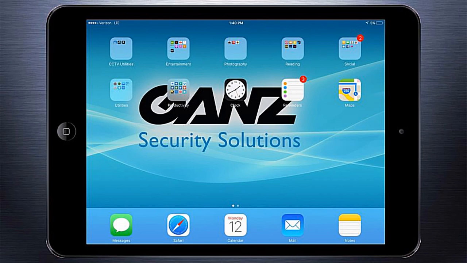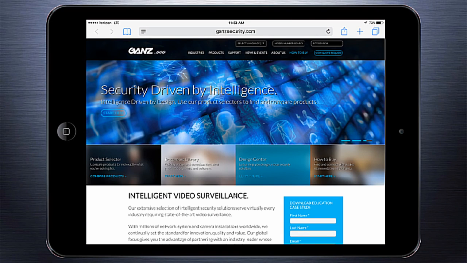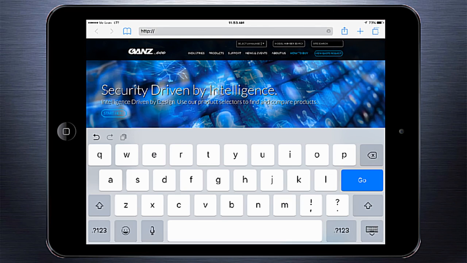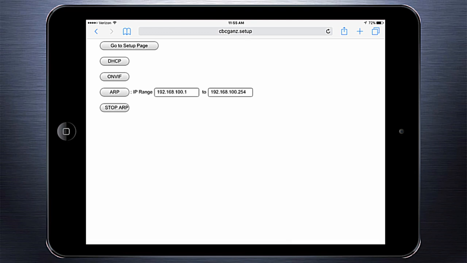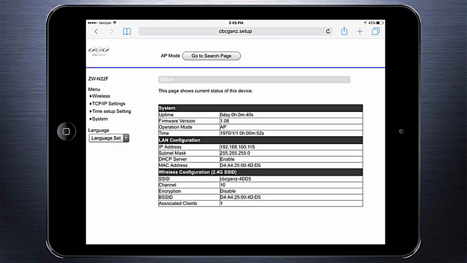If I do not have a QR code scanner, I can launch my browser and then enter the URL of the WISE IP. In the address bar of my browser, I enter http://cbcgans.setup and select Go. Either by way of scanning the QR code or manually entering the URL, the main page offers the following. The Go To Setup page, when selected, brings us to the WISE IP's primary system settings.